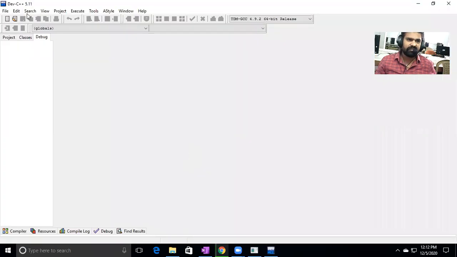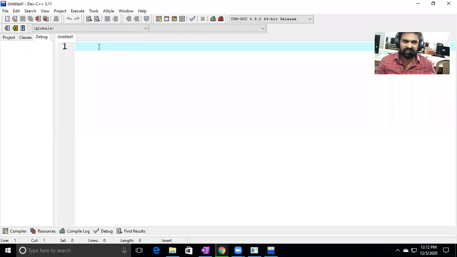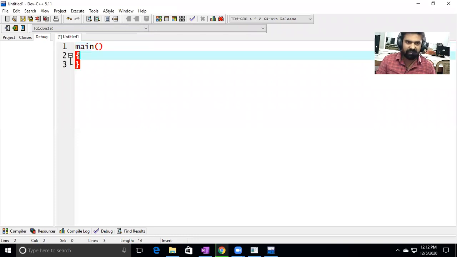I'm opening this one. Go to the File menu. In that, select the New option. Then select the Source File option. This is the source file. Here we have to write the code. I already told that in every program we must write main. So we write main here, starting point of main, ending point of main.